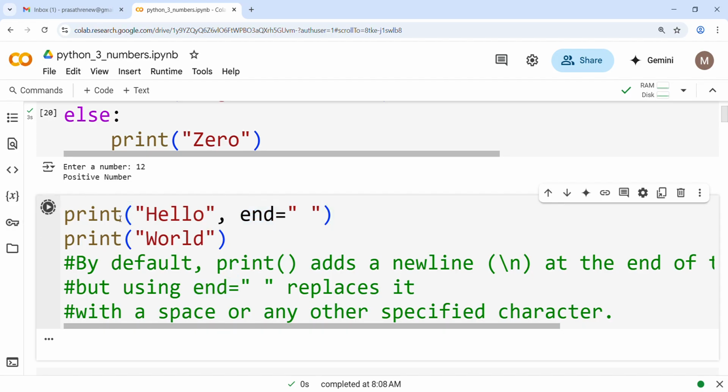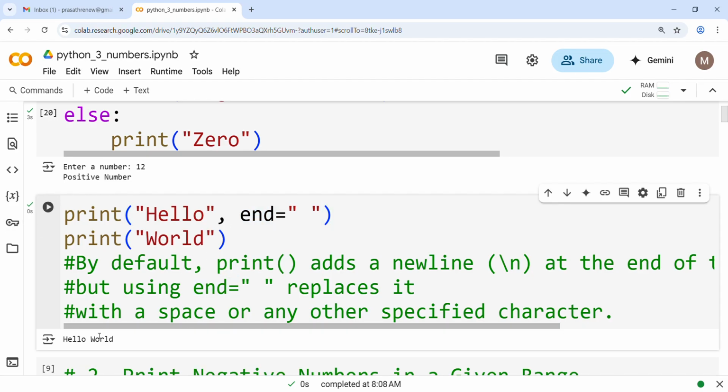Now we are running. See, it's coming on a single line. This is also important. You see, here there is no space. Based on your requirement, you can increase the space between the adjacent words or anything else.